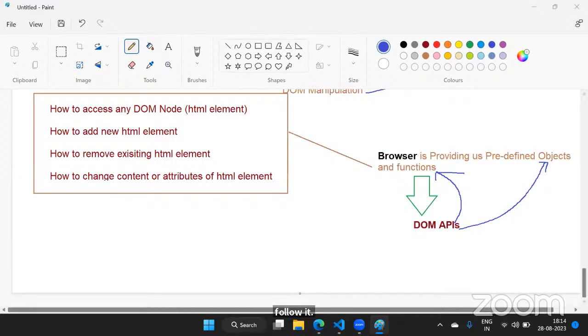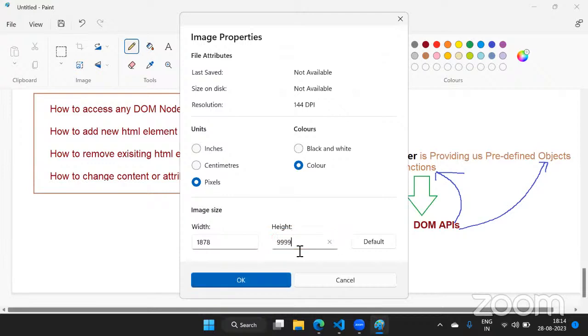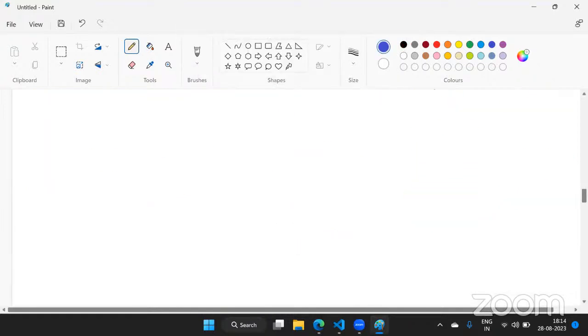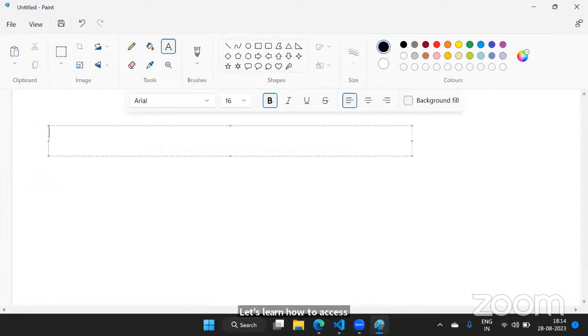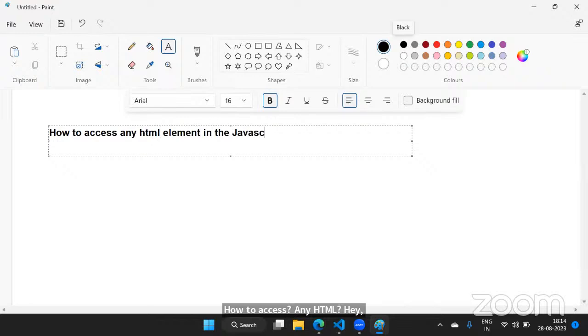Okay, so now let's first learn how to access any HTML element in the JavaScript. How to access any HTML element in the JavaScript.